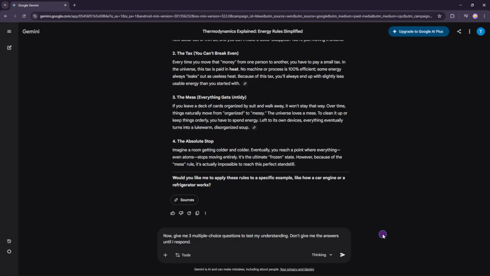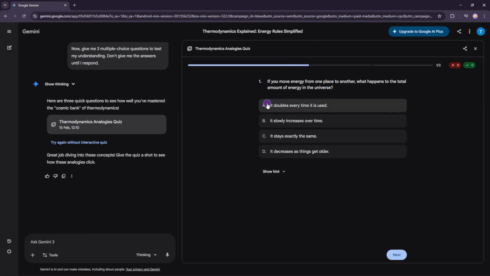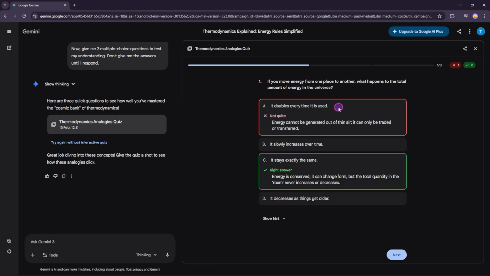Let's take a look. As you can see, it pops up a whole new section in the window for the quiz. And it also shows me the multiple options as well as a hint if I'd like. So let's suppose I get this one wrong, so I'm going to select A. As you can see, it tells me that this was not quite right, the answer, so it also gives me an explanation as to why this was wrong, and then it highlights the correct answer for me, so it makes it a lot easier to learn.